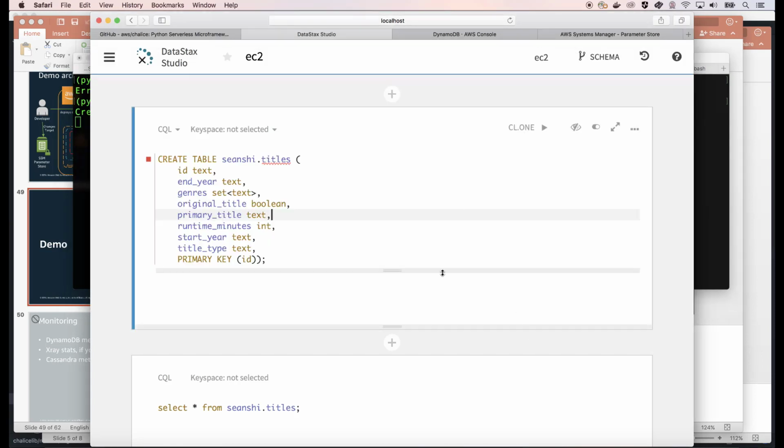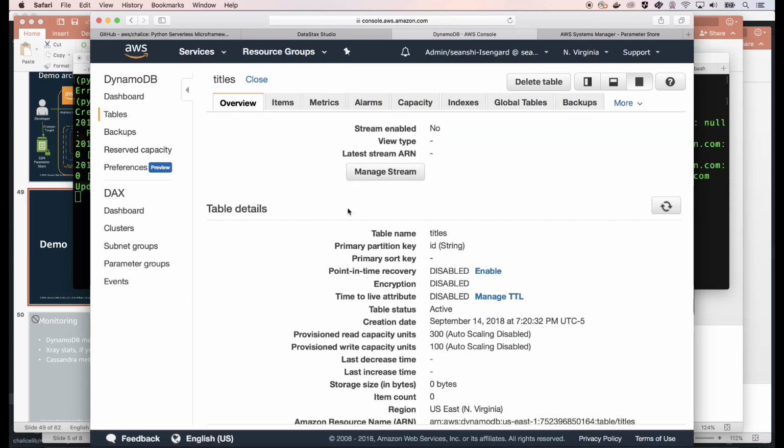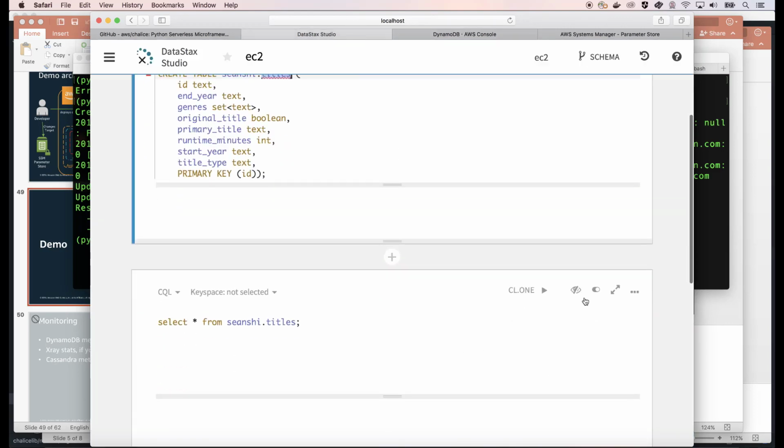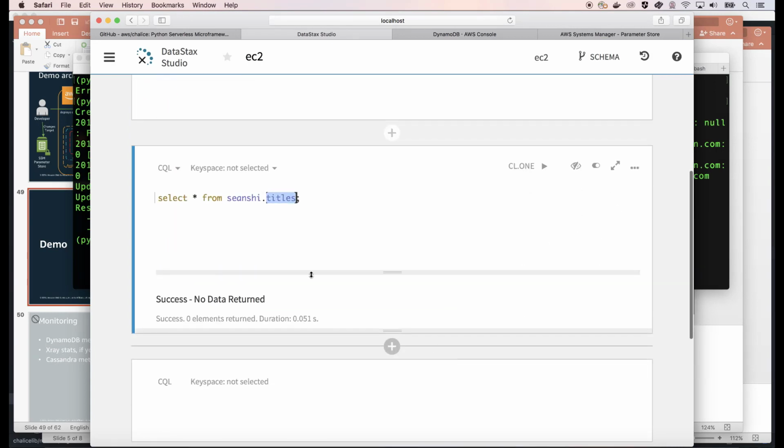While that's happening, we're going to take a look at the tables. Interesting thing here: in Cassandra, Shanxi is the keyspace and titles is the table name. Now in Dynamo, you just have a table name. You have no schema. ID is going to be my primary key. As you can see, there are no rows. And then we come over here and select star from the table, and we see that no data is returned.